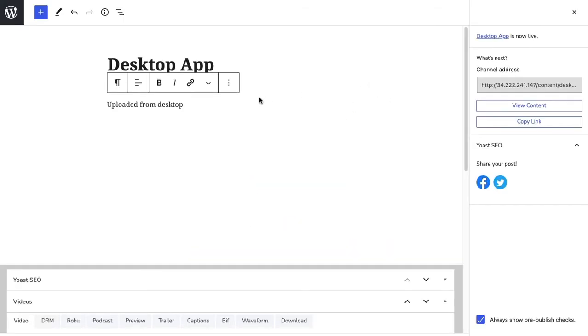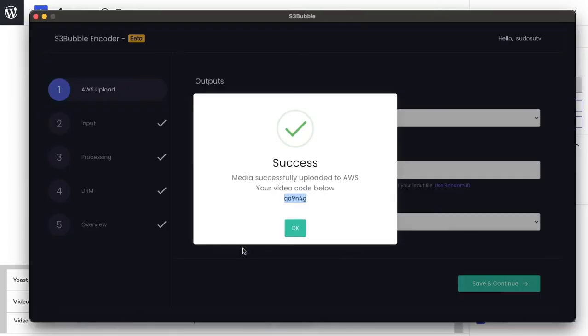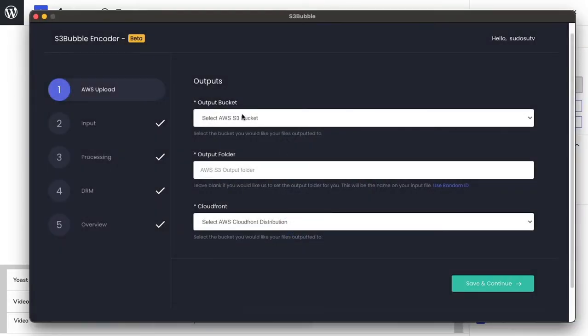Okay, so moving on from the previous desktop app upload, what we're going to be doing now is we're going to actually encrypt our video for DRM. So we're going to encode our video to prevent browser extensions from just simply downloading our videos. Okay, so what we're going to do is we'll finish this, and now we'll go through the same process.